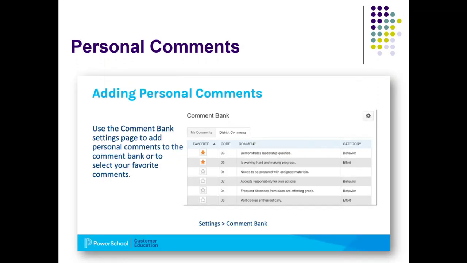Like I mentioned, you can make your own comments. So if you go to Settings on the left navigation pane and then click on the comment bank, that is where you could add personal comments to the comment bank or select your favorite comments. So the ones that you select, they'll come up and be the ones that you're going to be able to use more readily instead of searching through the comment banks, or you click on your My Comments tab to access your comments that you want to utilize.